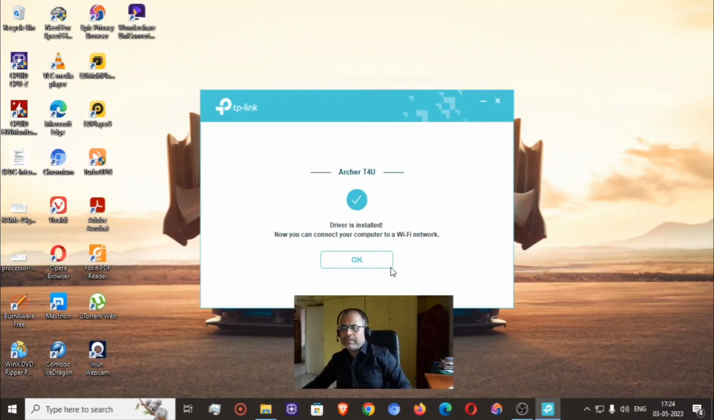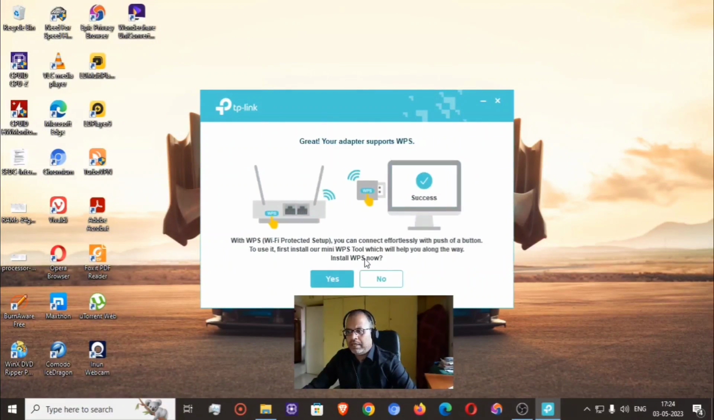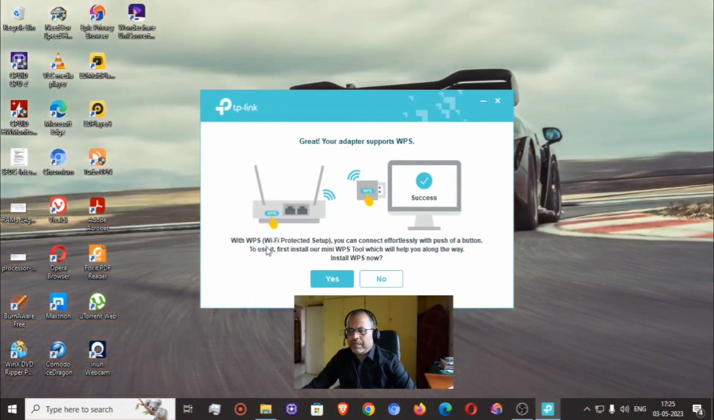Okay, so now it is 100% installed, guys, and it says the driver is installed. Now you can connect your computer to a Wi-Fi network. Let me see this now. Great, it says your adapter supports WPS. With WPS, Wi-Fi Protected Setup, you can connect effortlessly with the push of a button.